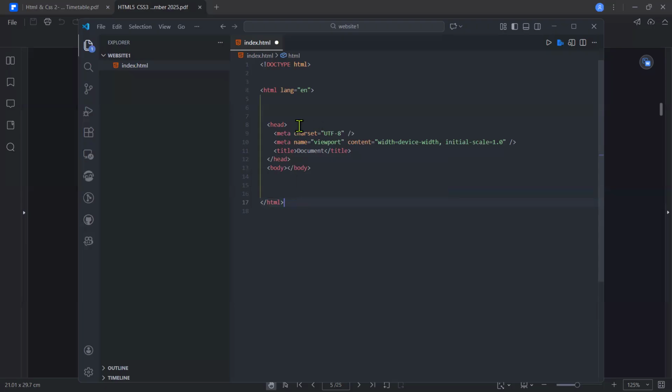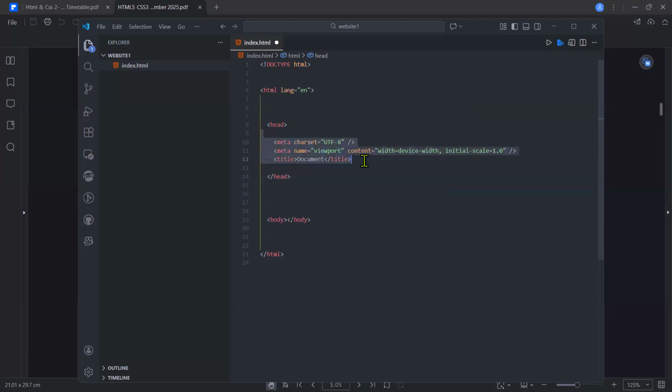So the second thing is the head, and head contains the title, as I told you. We can separate this. We have the head, and the head which is closed. So inside our head, we have this. This is the thing that you don't see. All this you don't see inside your browser, except this, because this is just a title.